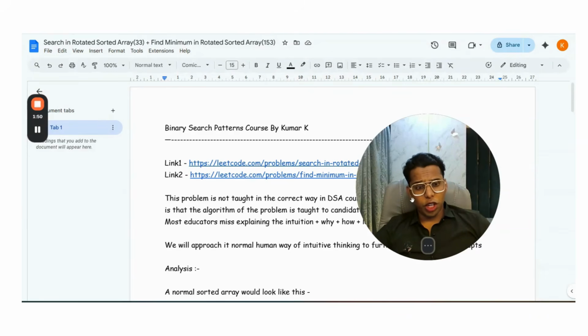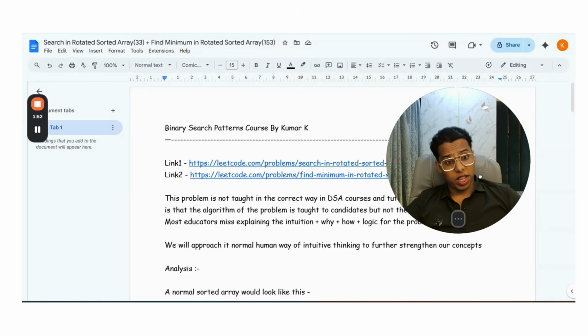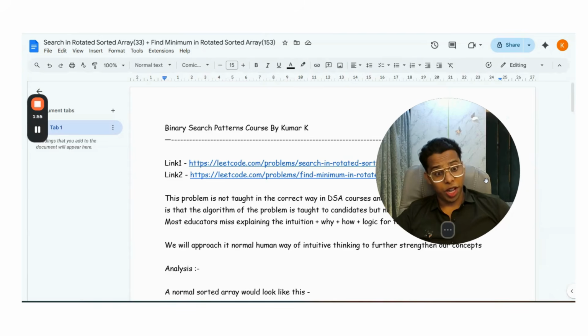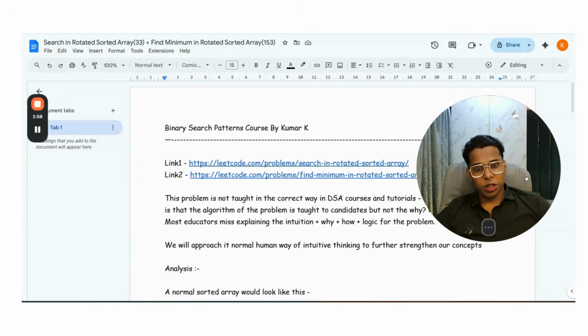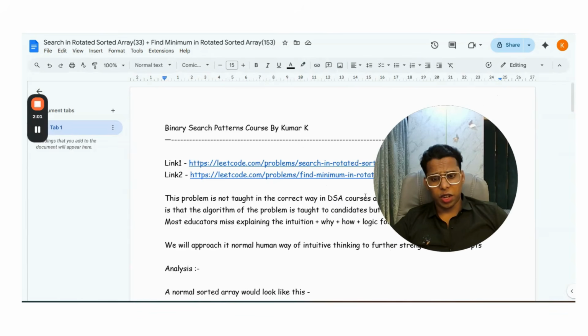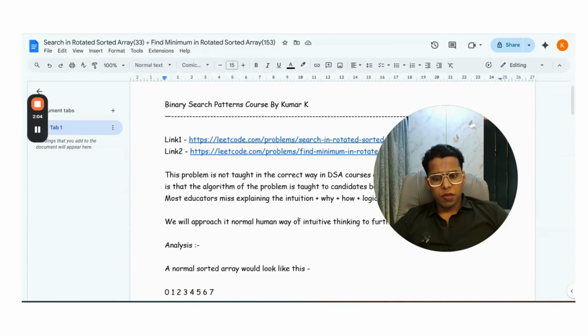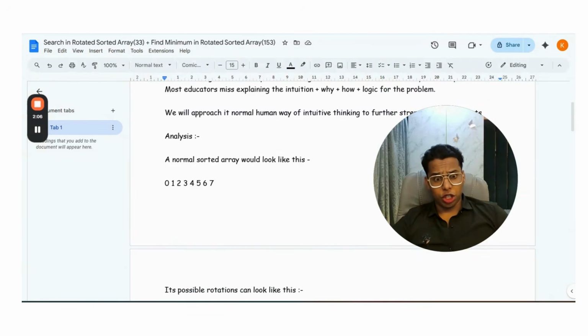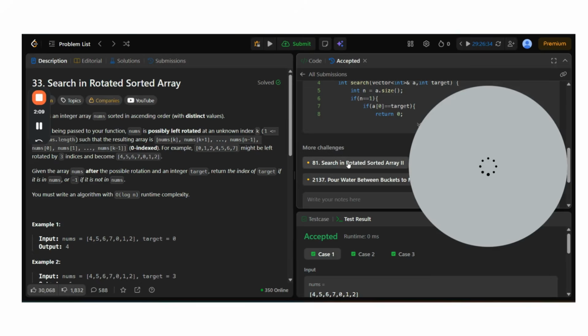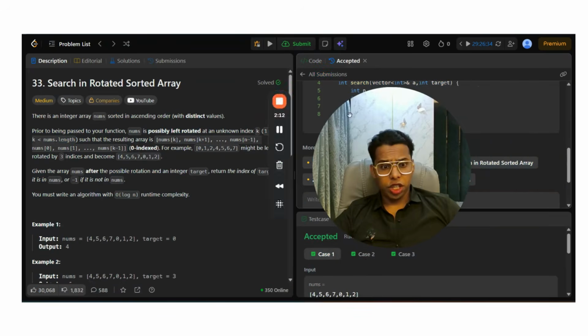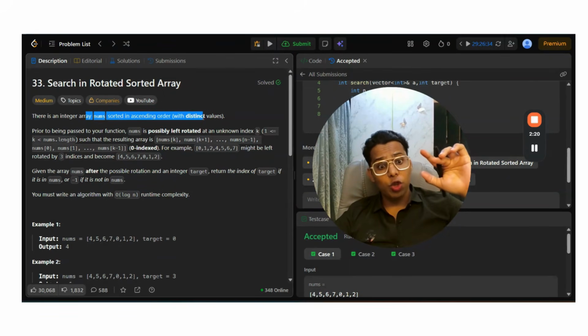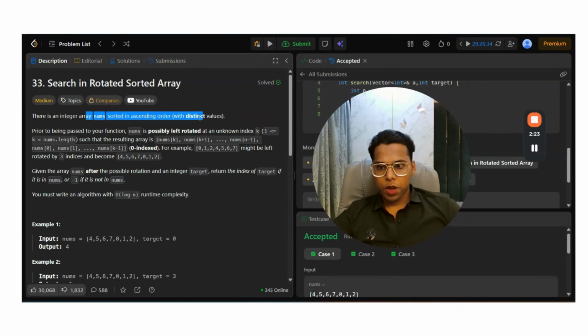We are going to solve two problems, and both are actually the same. You will come to know about it during the middle of the session. So, search in a rotated sorted array. A sorted array is given to us, which is left rotated as written in the question. There is an integer array nums sorted in ascending order with distinct values. All the values in the array are distinct. Prior to being passed to your function, nums is possibly left rotated at an unknown index.